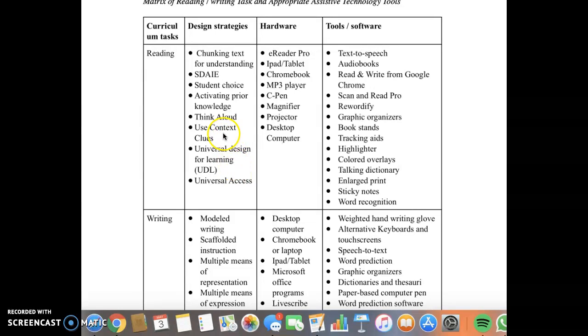For reading, we'd be using context clues, think alouds, making sure that we're activating prior knowledge and letting students choose their reading content to make it more interesting for them.